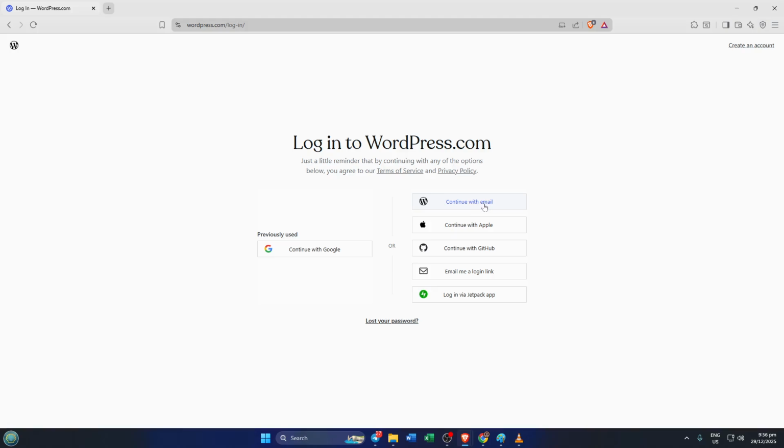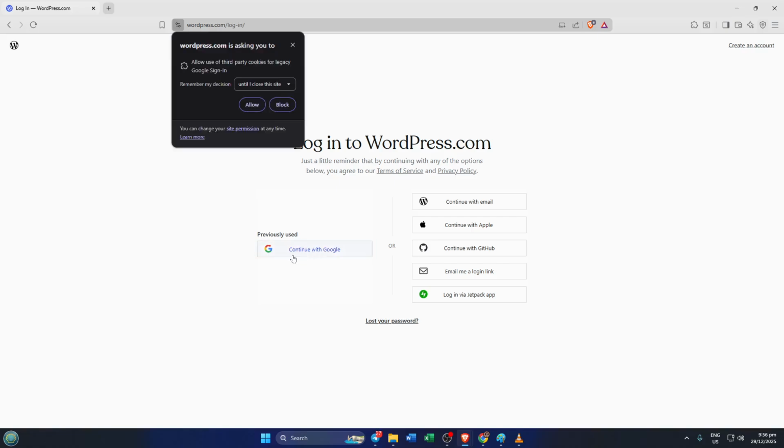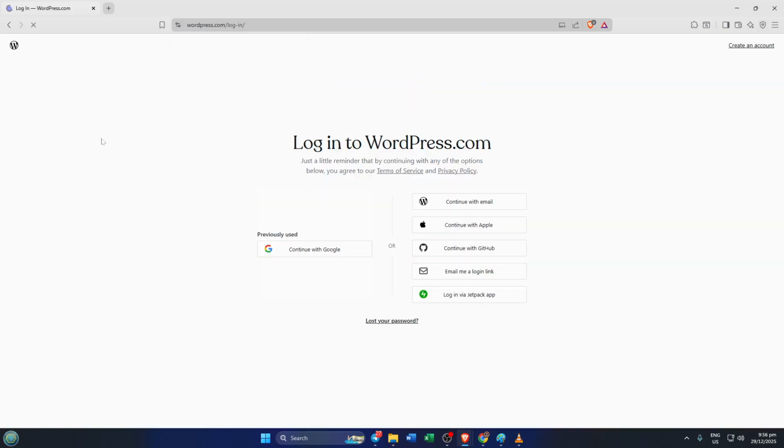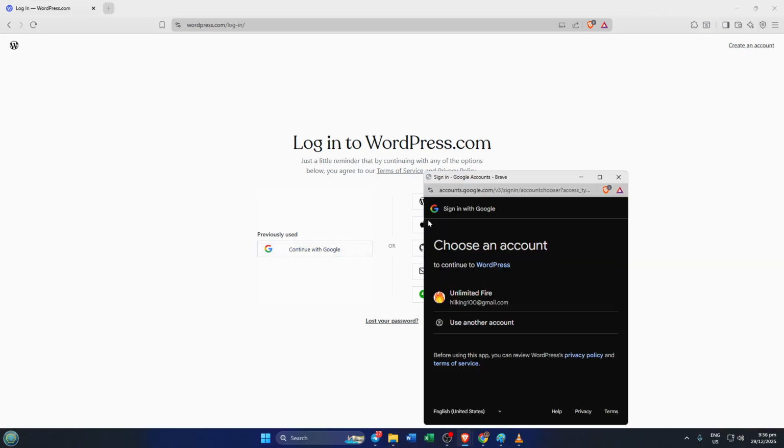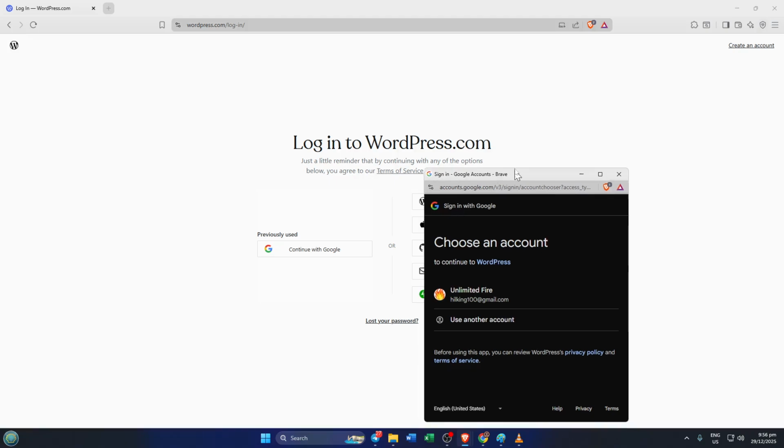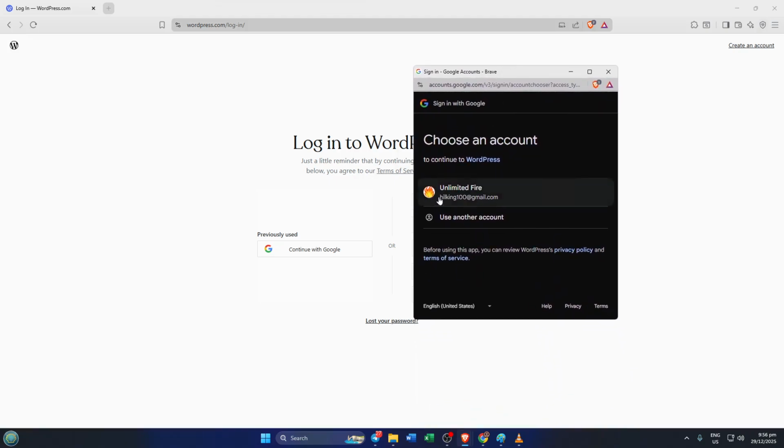In my case, I actually registered this WordPress account using Google, so on the login screen I look for the option that says Continue with Google. If you used another service like Apple or your email, you want to click on that matching button. It's really important to stay consistent here. For example, if you used Google when you signed up, that's how your WordPress will recognize you fastest without any confusion.